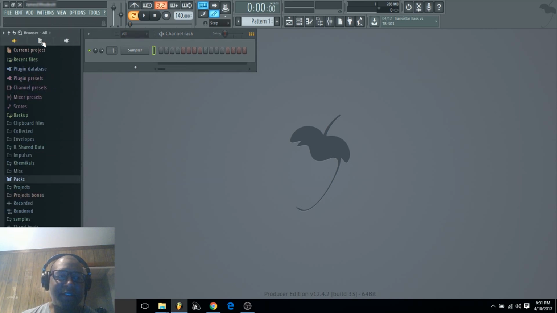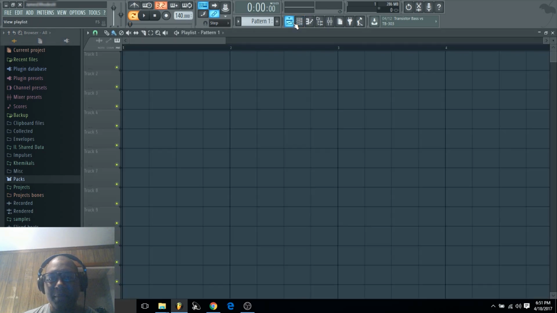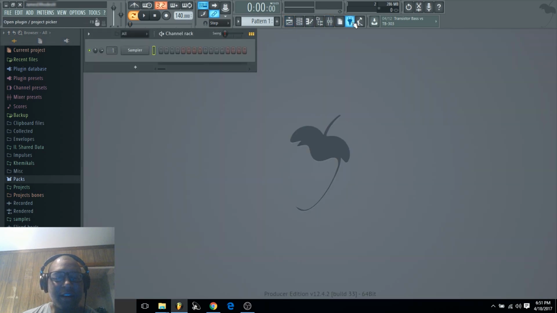So on the left side, we've got our browser. We got the grid here with 16 steps. We got our transport controls. These different icons can open up things like the playlist and stuff like that. Plugin picker, view tempo tapper.